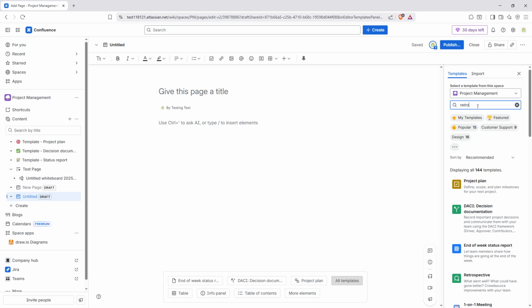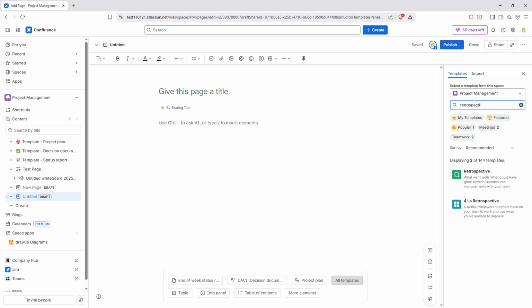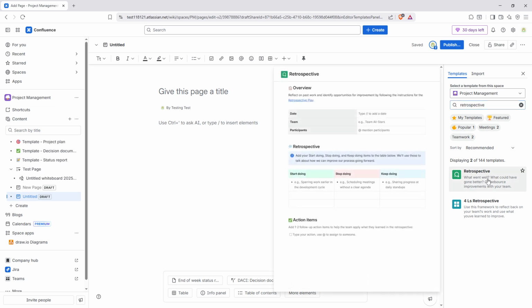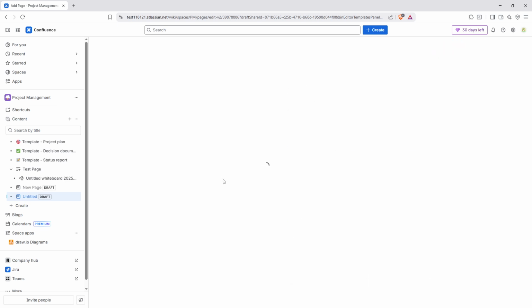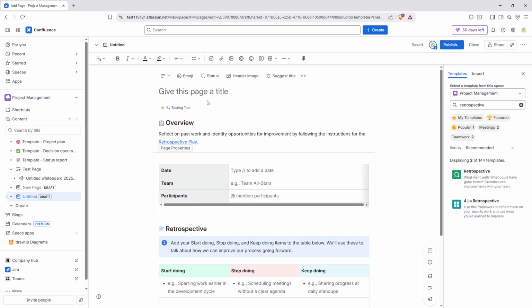Next, use the search bar in the template panel to type Retrospective. You will then see a selection titled Retrospective. Click on it, and this will open a pre-structured blueprint tailored specifically for running retrospectives. It's an excellent starting point to facilitate discussions and gather insights from your team.